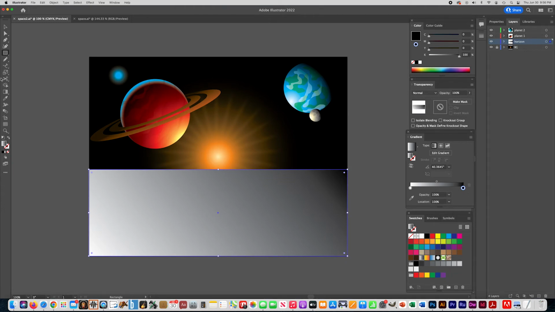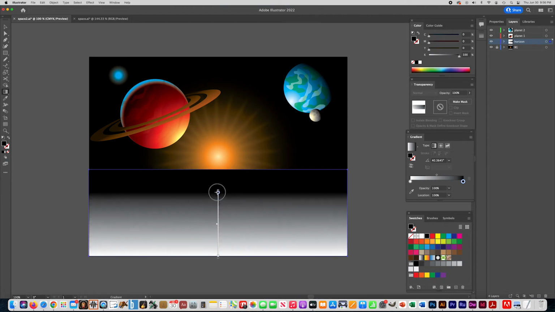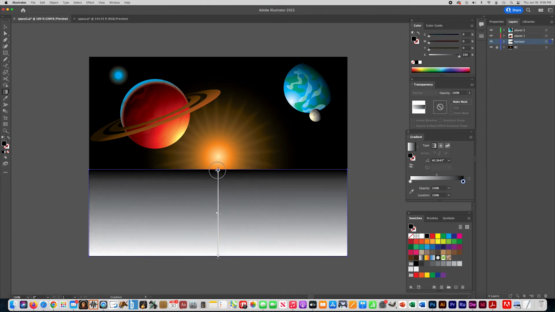All right, this is going to be some trial and error here. I'm going to get the gradient tool. It should be linear. Click on the bottom. We can just make that gradient go from top to bottom like that, and we'll make our edits over here.